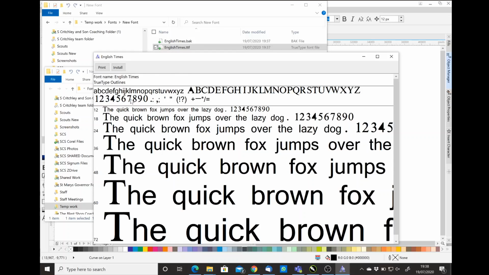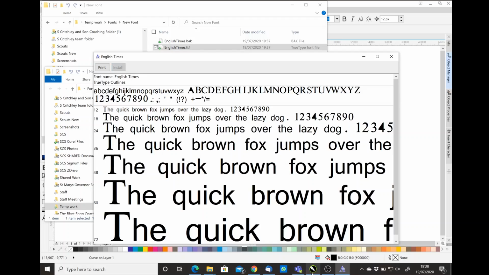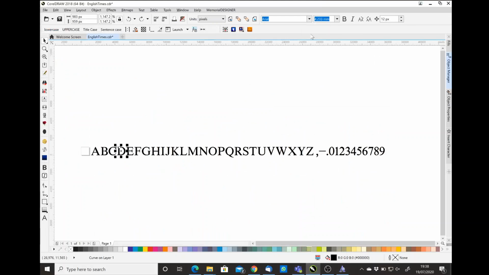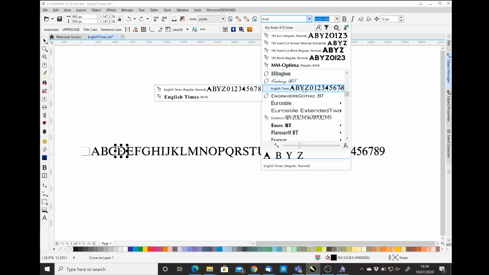Let's imagine that those two letters were fine and we said, right, well, let's just install this. Is this font actually in a state where we could use it? Well, let's have a quick look and see. If I click install, then I can now go to CorelDraw and I should be able to find my new font, English Times. If I scroll down, I have a font, English Times.